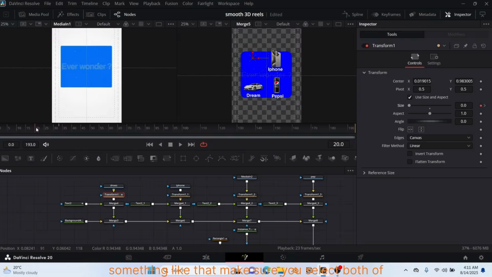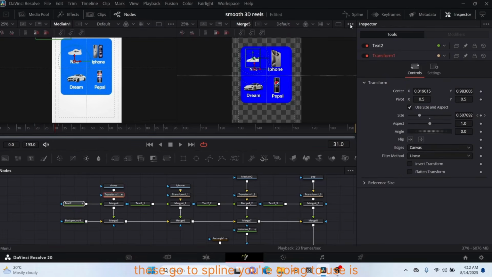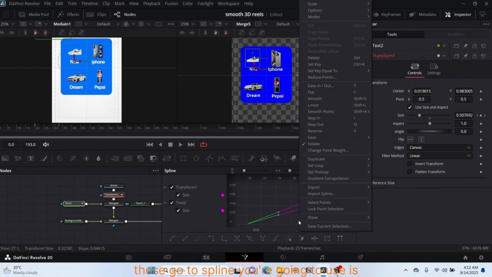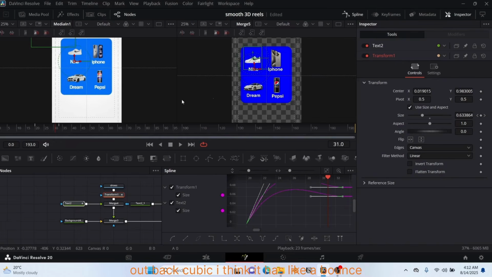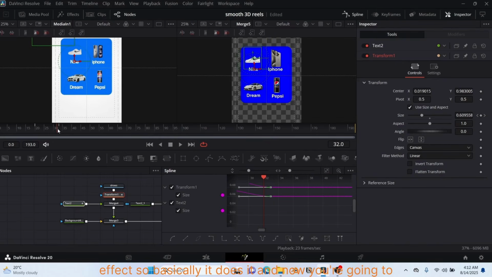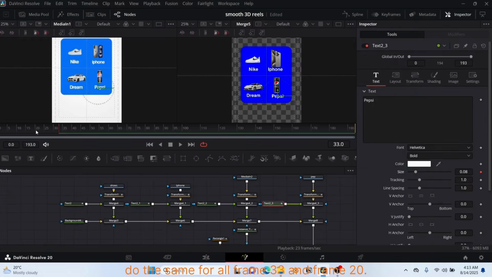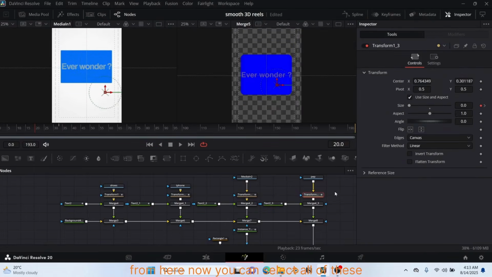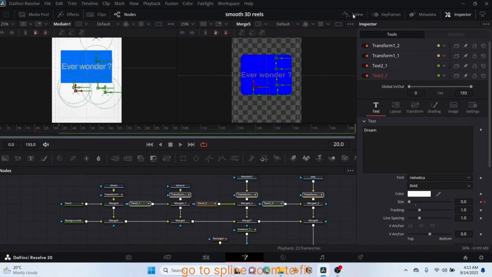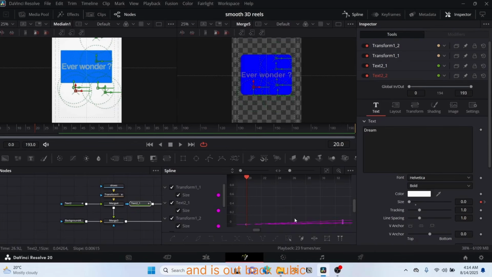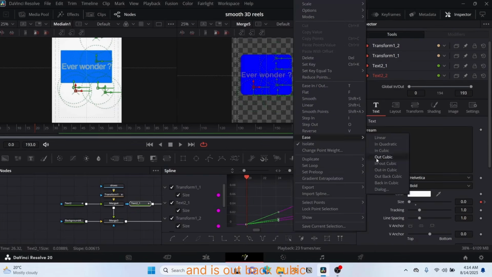Yes, something like that. Make sure you select both of these, go to spline, and you're going to use ease out back cubic. I think it has a bounce effect. So basically that's it. And now you're going to do the same for all at frame 33 and frame 20. From here, now you can select all of these, go to spline, zoom to fit, and ease out back cubic.